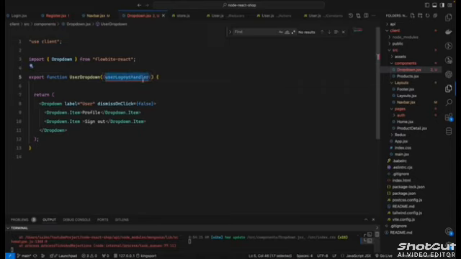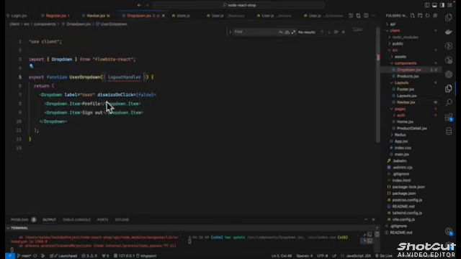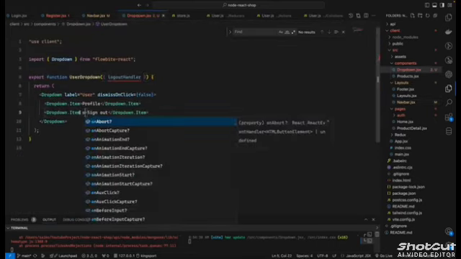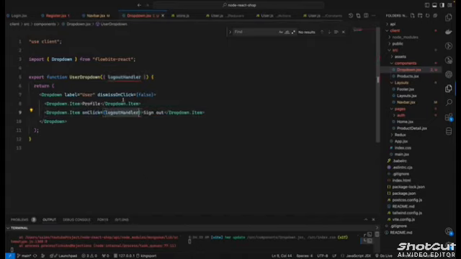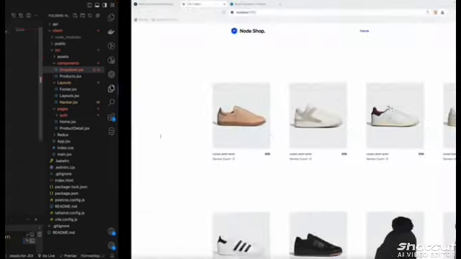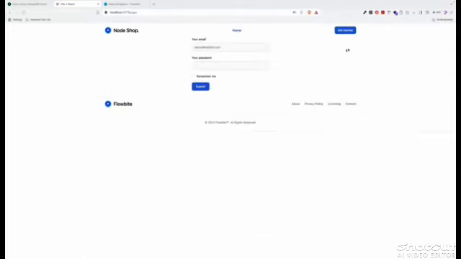So user logout handler. I would say logout handler, yeah, to make everything the same. So we can make here on click logout handler. So let's check and sign out. Yes, so if it is sign out, we are in the login page.